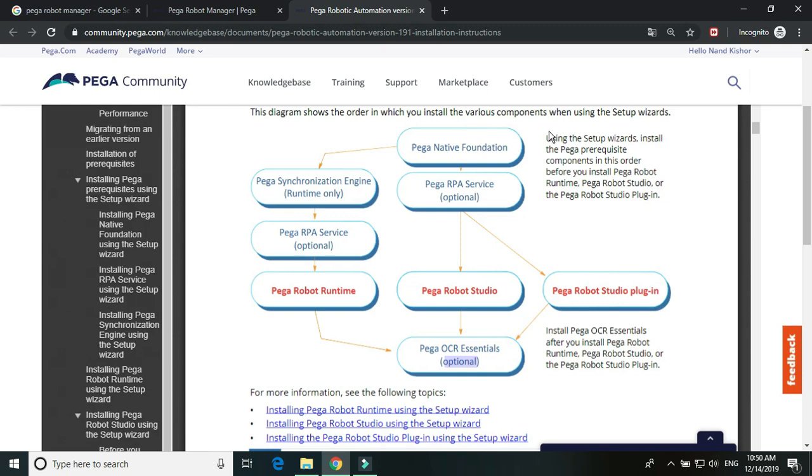Similarly, the same architecture we have for Pega Robotic Studio and the Robotic Studio plugin. Both are almost the same. If you're not using it as a standalone, then we can use it as a Visual Studio plugin. Otherwise we can have Studio, but the look and feel would be the same. It has the same kind of capabilities that we discussed for the runtime. So these are the new features and architecture that Pega Robotic now has.